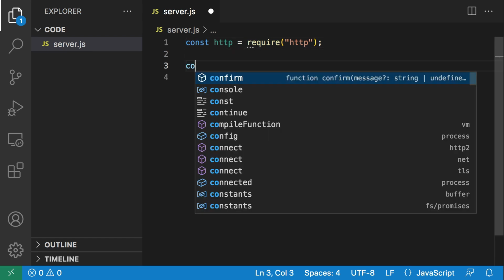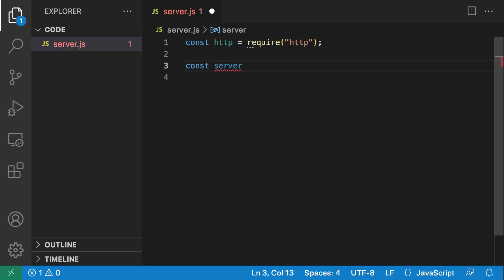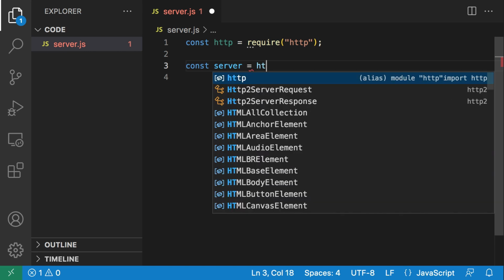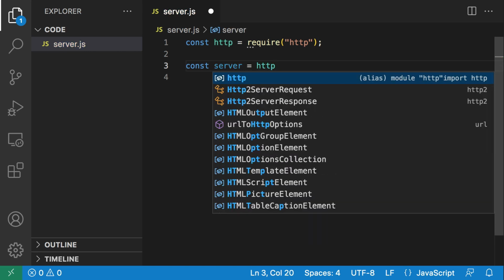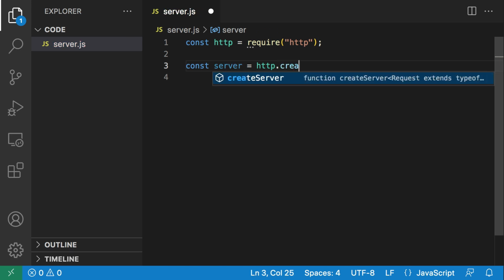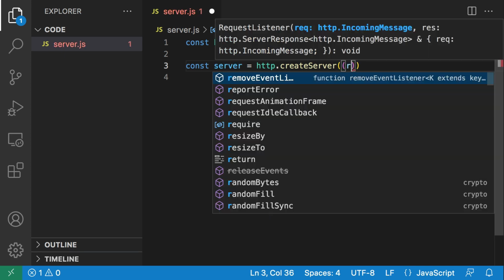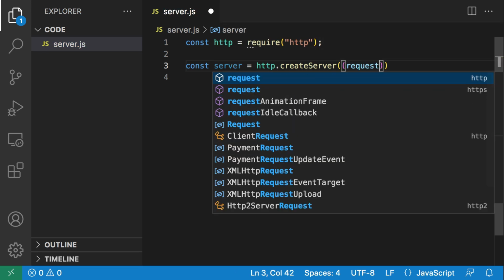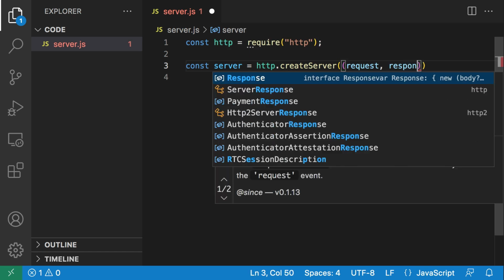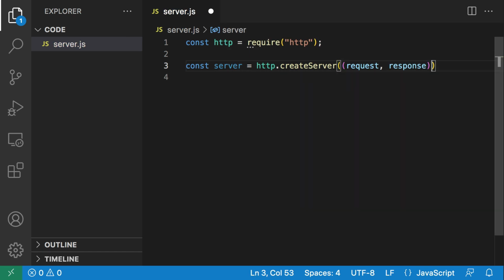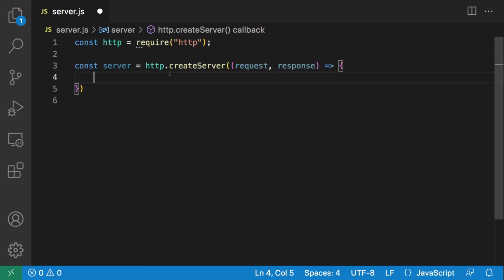Let's create our server. Say const server, and to create an HTTP server with the HTTP module, we call HTTP and we call its createServer method. In this function we will pass a callback. The callback has two arguments, one for the request that was sent and one for the response that will be sent back. So let's get this callback working.